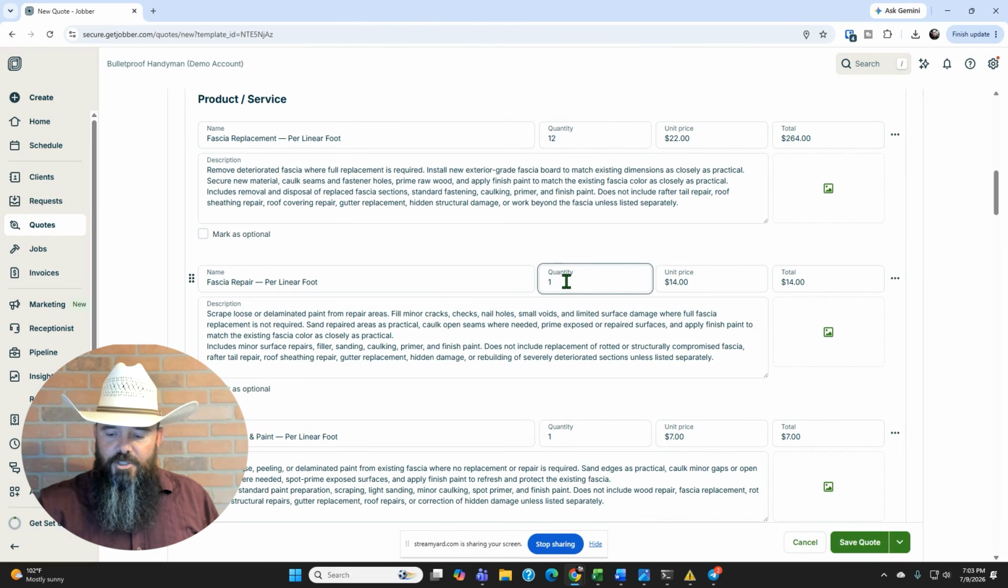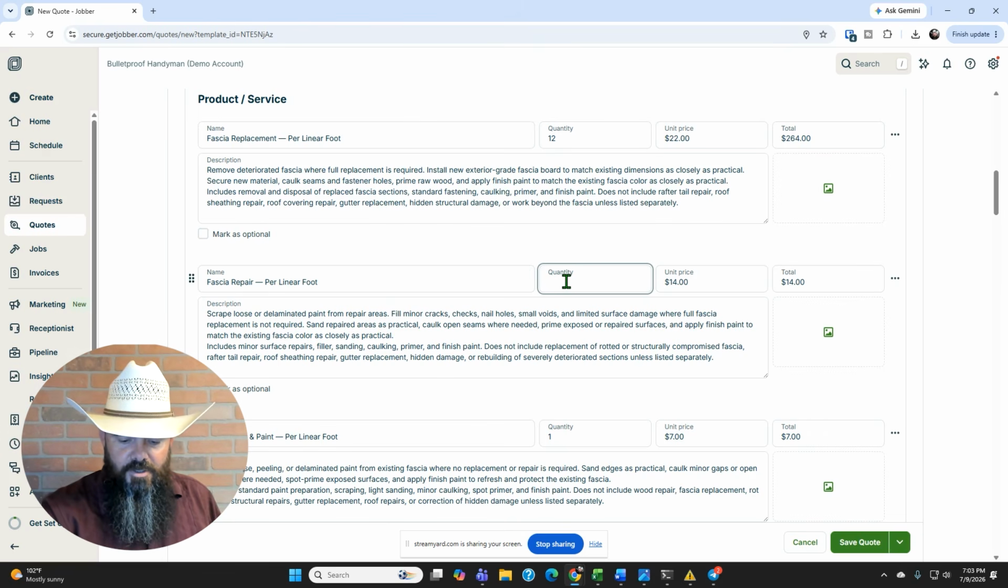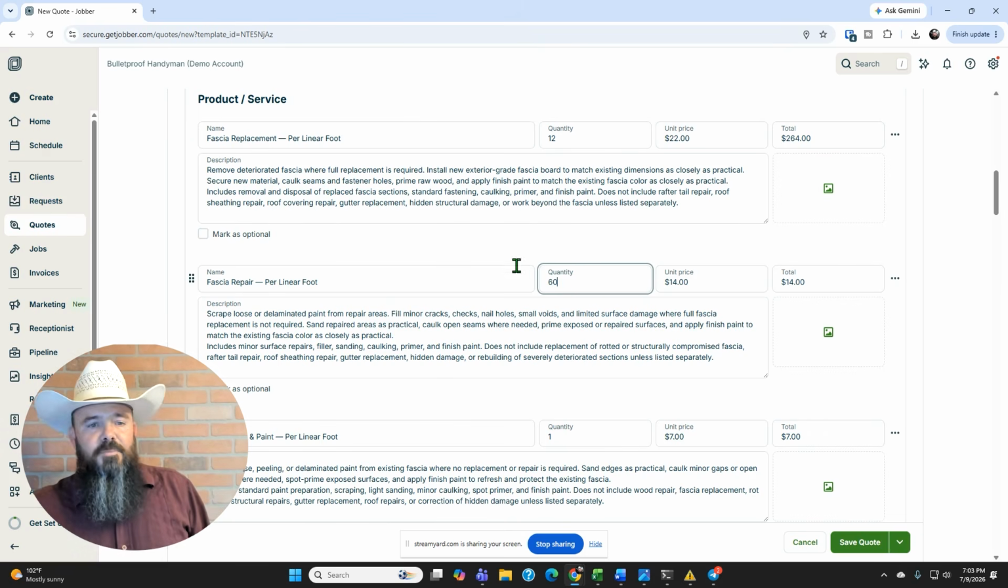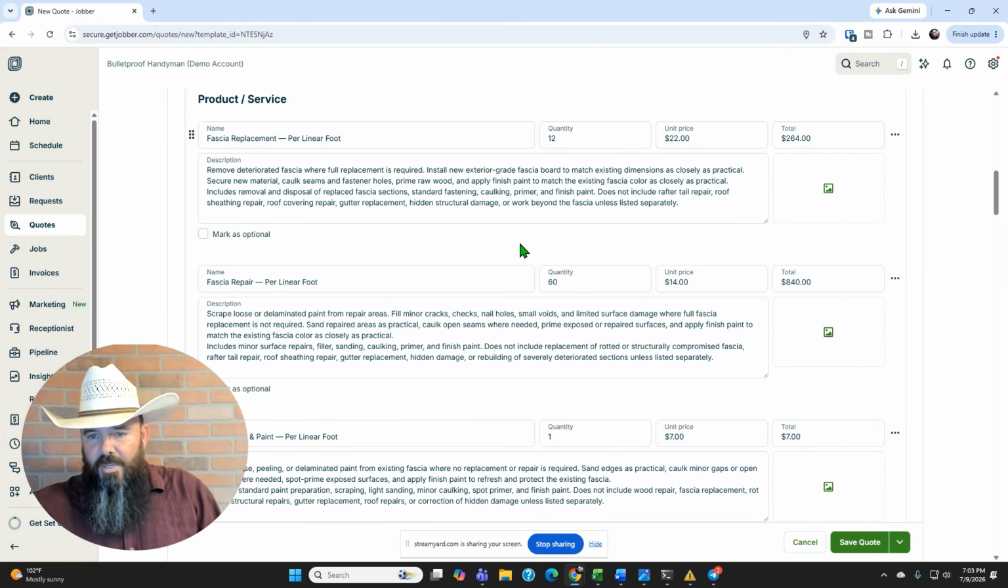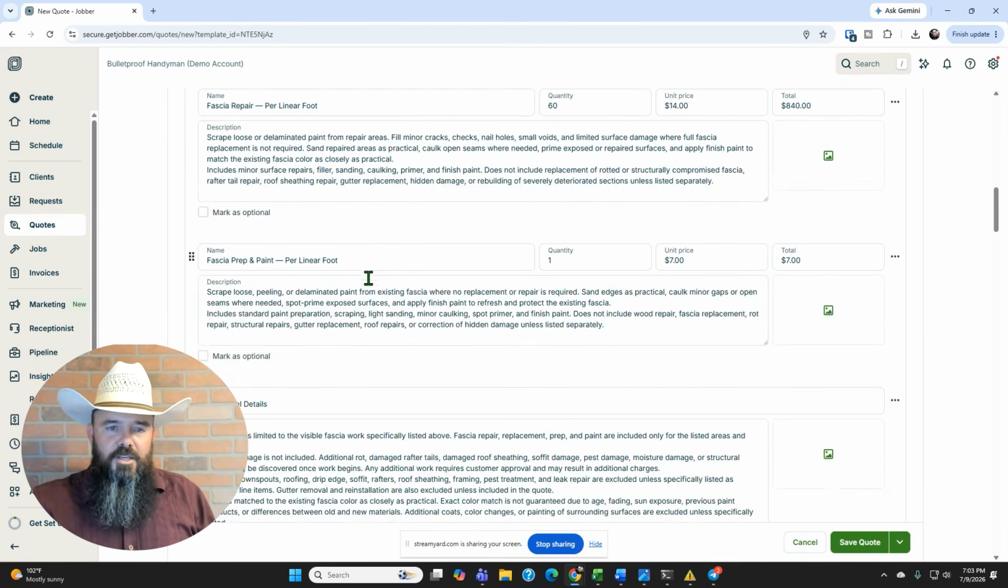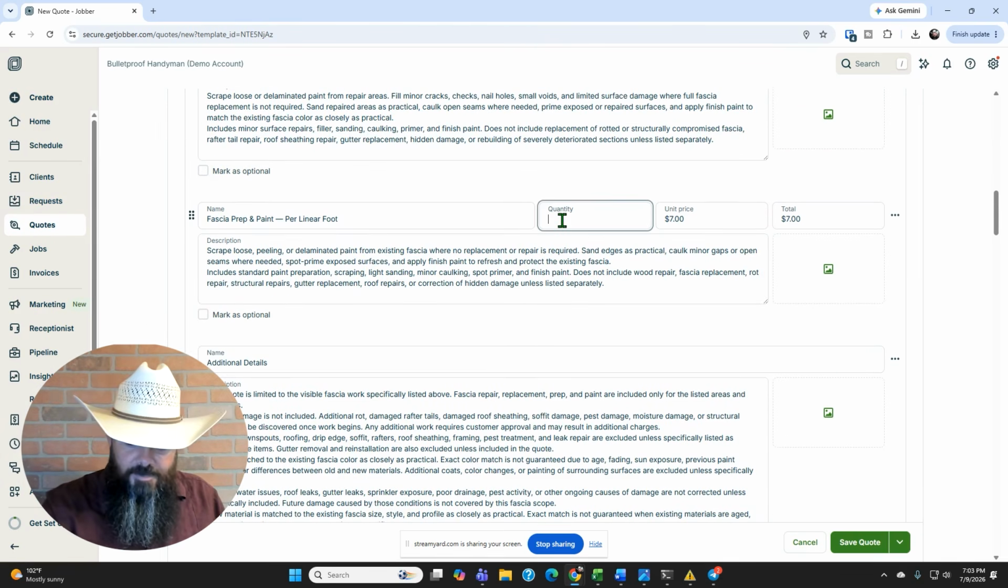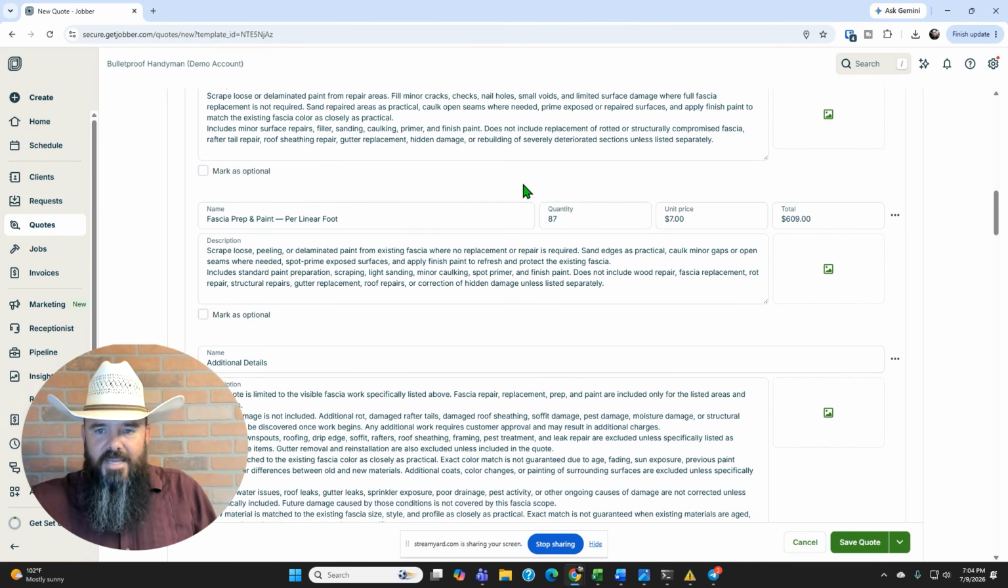And then we keep on measuring and we find out that there's an additional 60 feet that needs to be repaired, not replaced, but repaired. It can't just be prepped and painted. It's got to have some repair. And then you measure the rest of it that just needs to be prepped and painted. And let's say there's another 87 feet that needs to be prepped and painted.